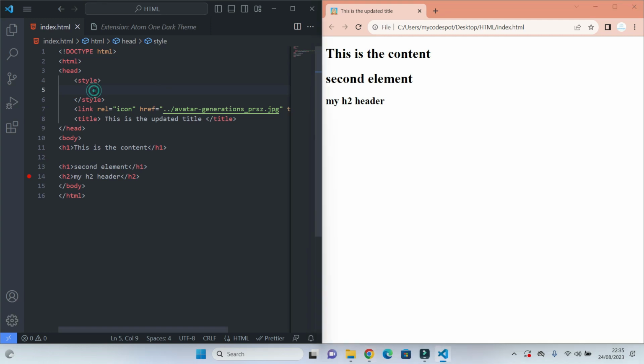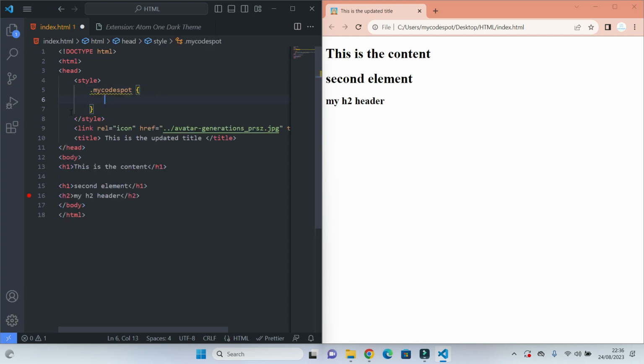So this is how to create a class. You use a dot, then you give it a name, any name you want. Let's say my code spot. Let's style this my code spot, and then you open a curly bracket, open and close.